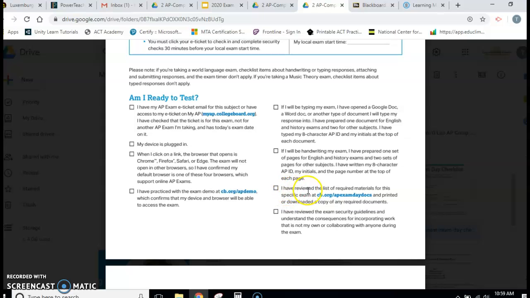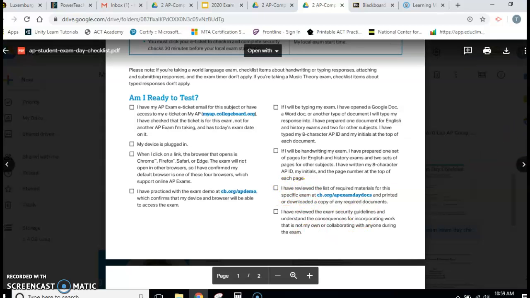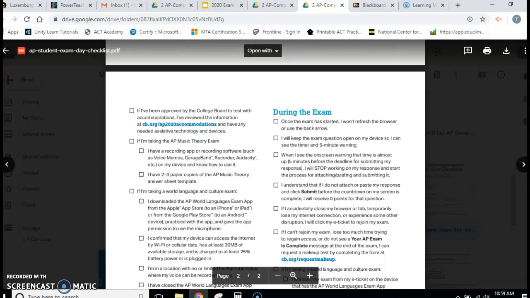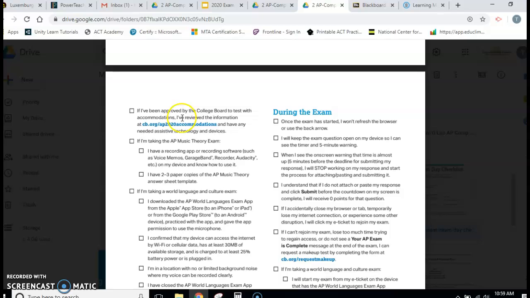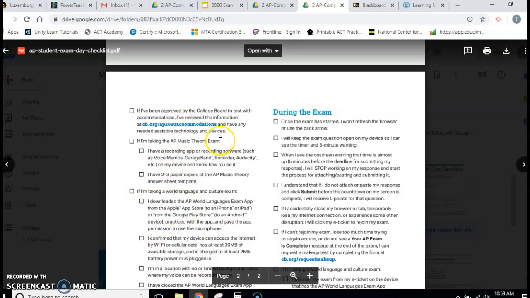Required materials, I will go through that in another video. Also the exam security guidelines, I'll go through in another video. Accommodations, I don't think any of you are applicable for that. Here's AP Music Theory, World Language. We don't need any of that.